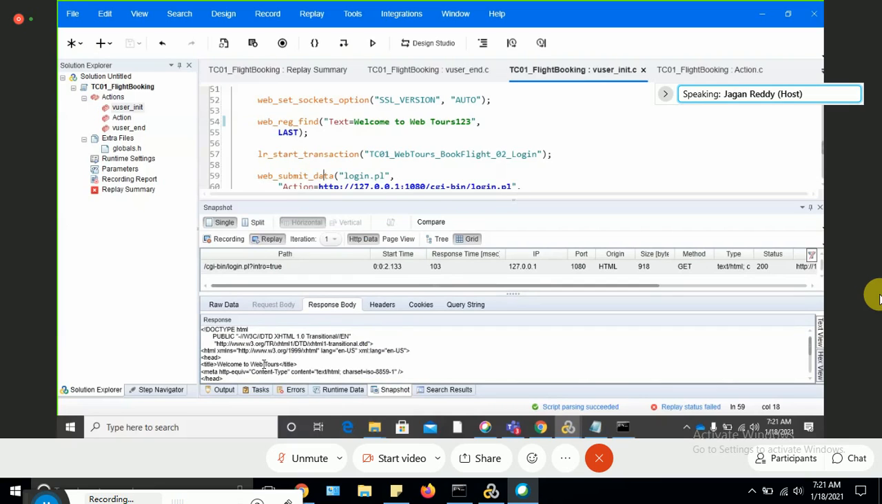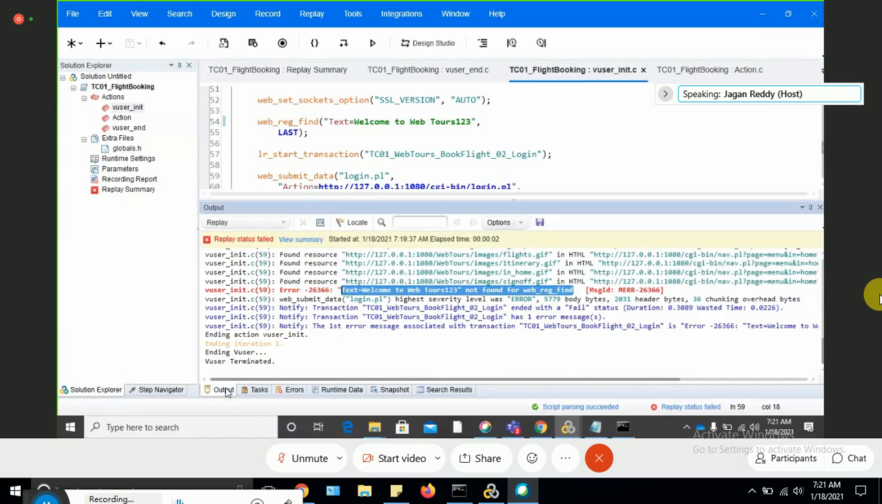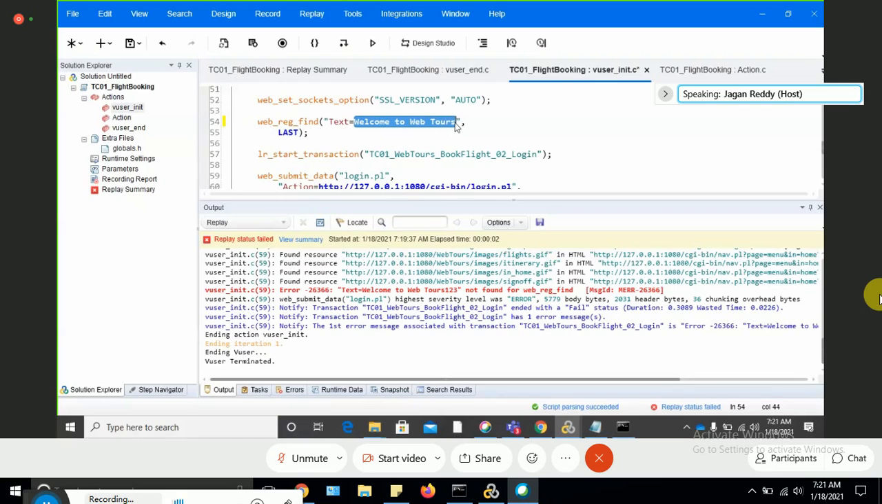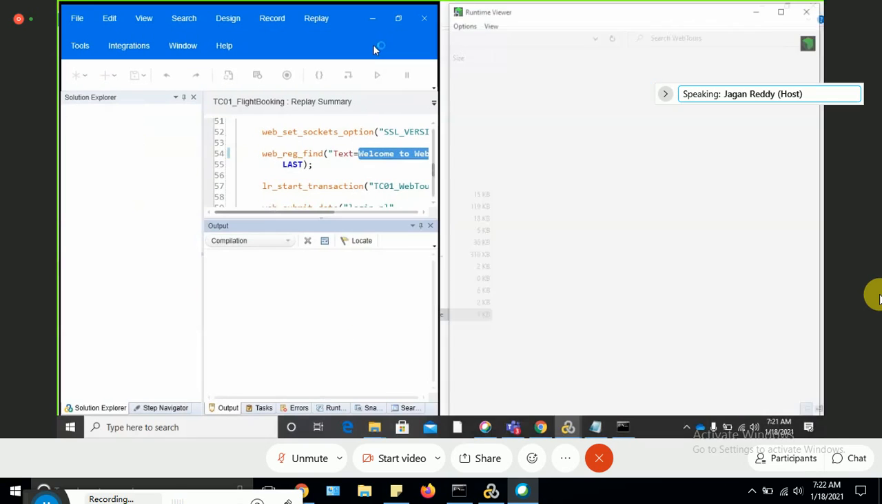It's not matching, right? So that is the reason it failed in the WebRidge find function in the output. Correct? So if I remove 1 2 3, it will give success. Why? Because this welcome to web tours text we are receiving from the server properly, so both are matching. So that is the reason the request succeeded.